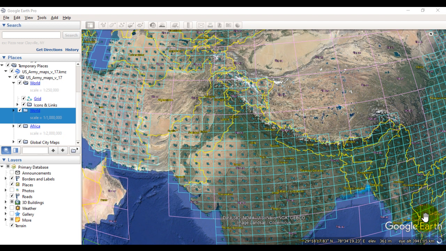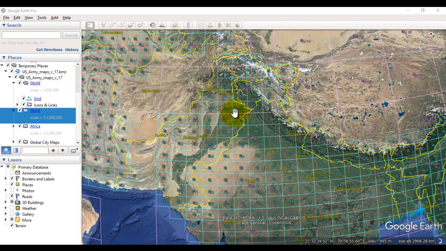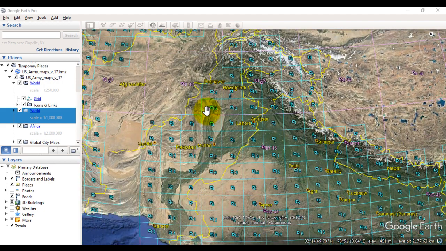In today's lecture, I would like to show you how to download world topographic map from Google Earth for free. So if you can see that these are world topographic map from US Army maps, I will show you how to download these map for free.